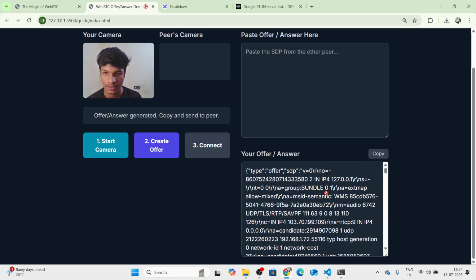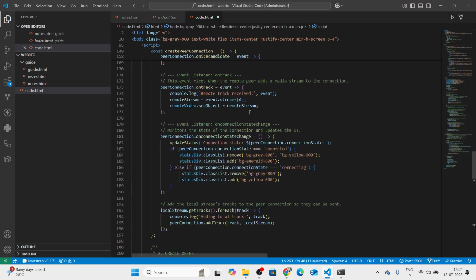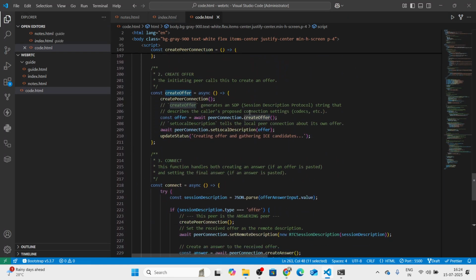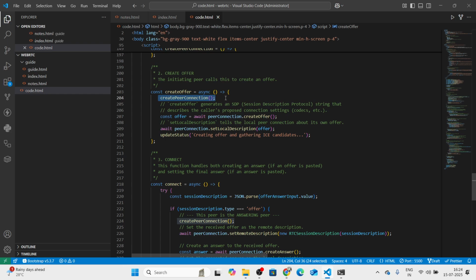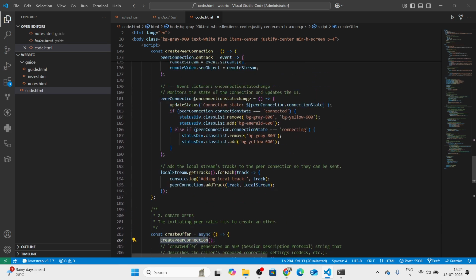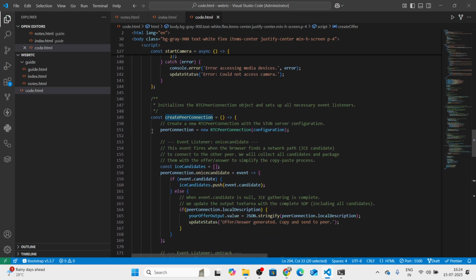What happens behind the scenes? Okay, I will show you. What is happening is on click of this button, we call this create peer function. What is happening inside this?